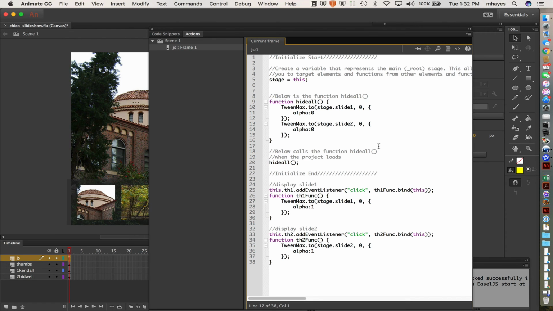I think the easiest way, I could come in here and say when you click on 1, remove 2, 3, 4, 5, and 6, and then show me 1 or something like that. But I think the easiest is going to be to tell it just to hide everything and then show me number 1. So fortunately we have a function that does that already. So my hide all function hides all of the slides. So I'm going to copy that.